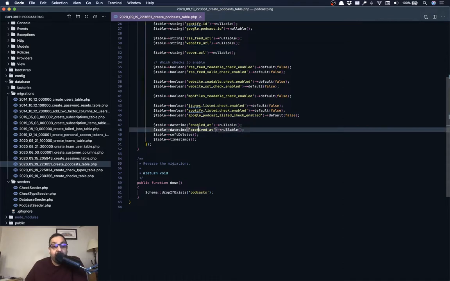And then just some fields to enable the actual monitoring of the podcast. And then because we're going to have restrictions of how many podcasts people can have, a way to archive podcasts if you don't want to monitor that one anymore.